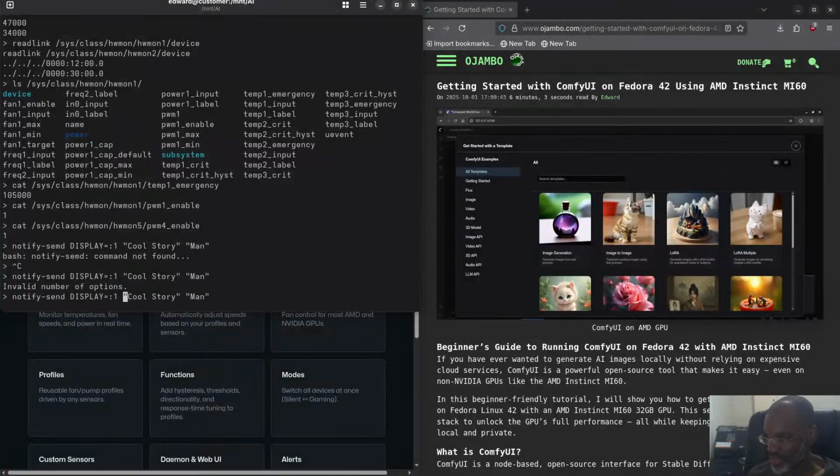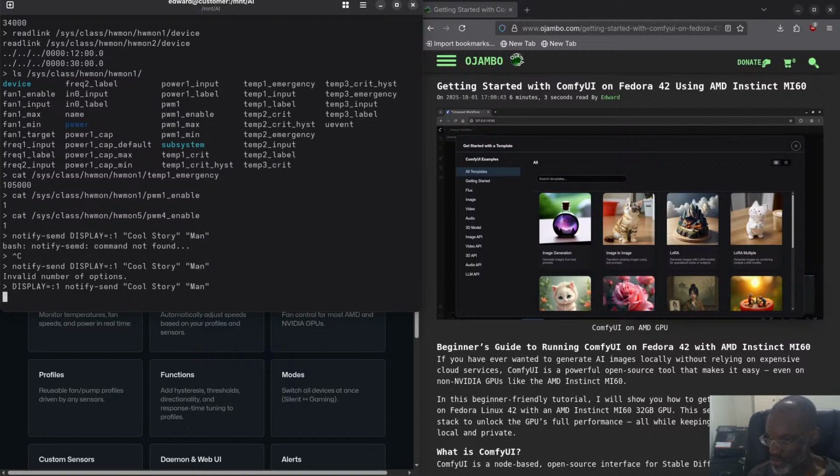So this should not be here, this should be here. So you should put display equals 1. Oh, it still put it on the main monitor. But so that's how it popped up there, and I was able to see that. So that's what works. It's just a simple notification.